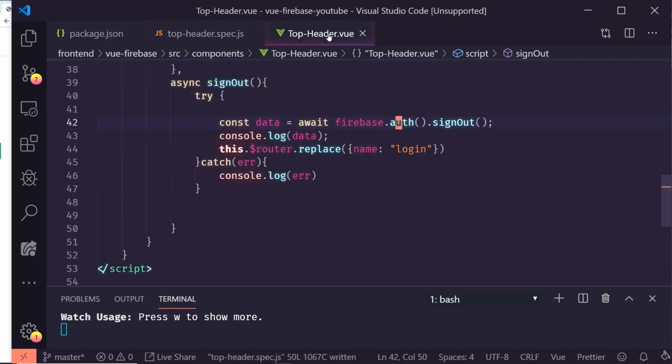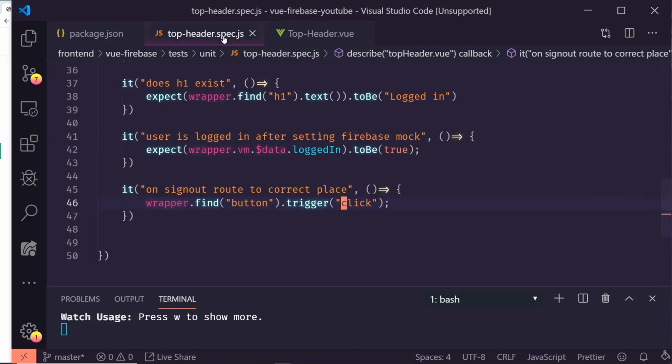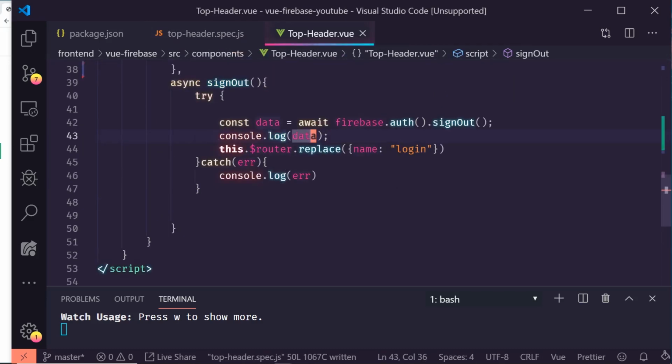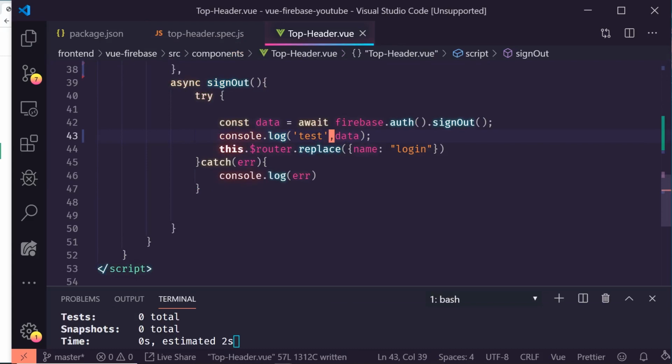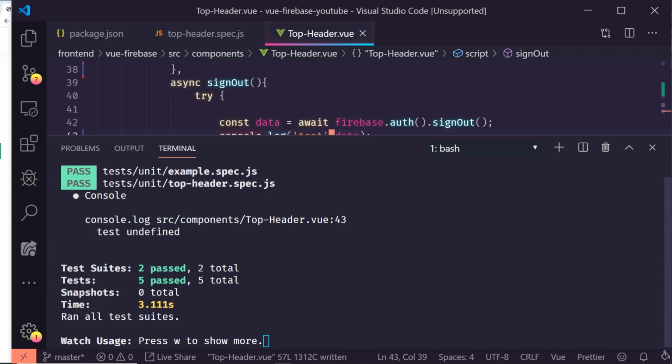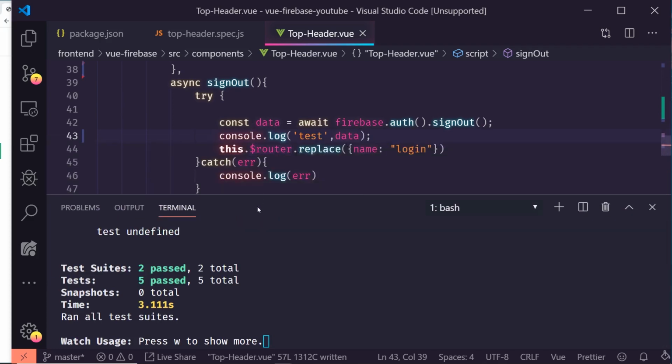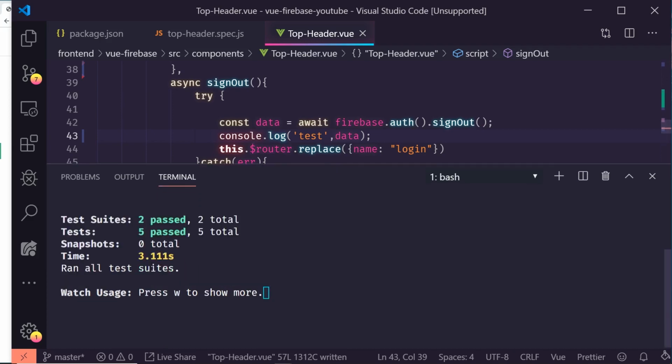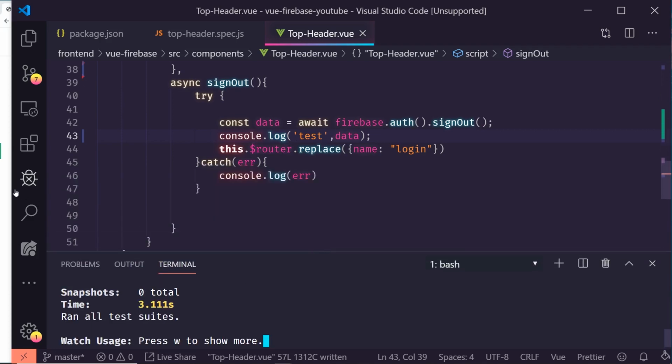So one thing I like to do sometimes is, there's a console log of data here already in my app, so I'm going to just put in a second parameter here, test. And I'm going to look at my test to see, okay, test undefined. So we know that this came back correctly and that our router, that everything looks okay here. So it came back as test undefined. So we know it ran correctly and didn't give any errors.